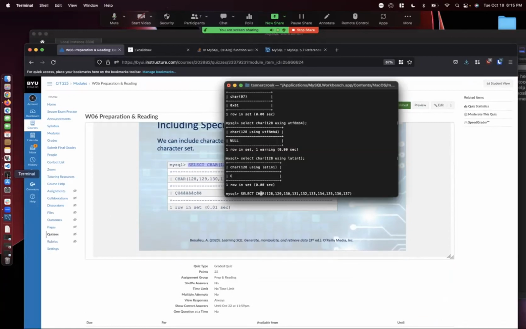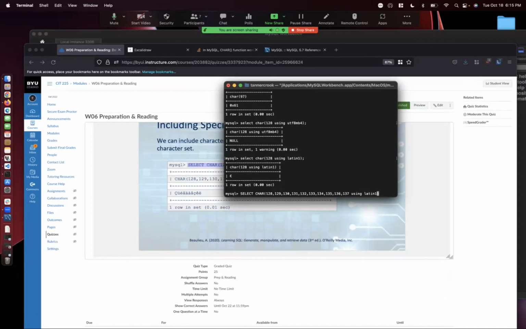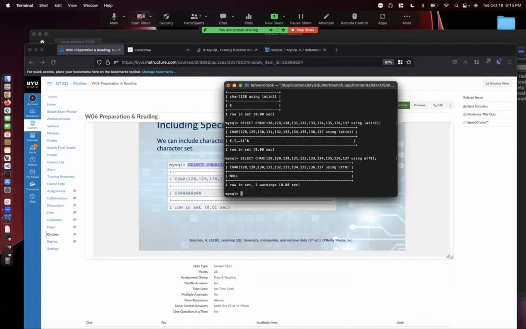Yep. Let's try it with Latin 1, because that would be my best guess. I don't even know if this is going to work here, but we're going to try. It does not give you what you think. It's not looking like that one, but it does give you something. Interesting.